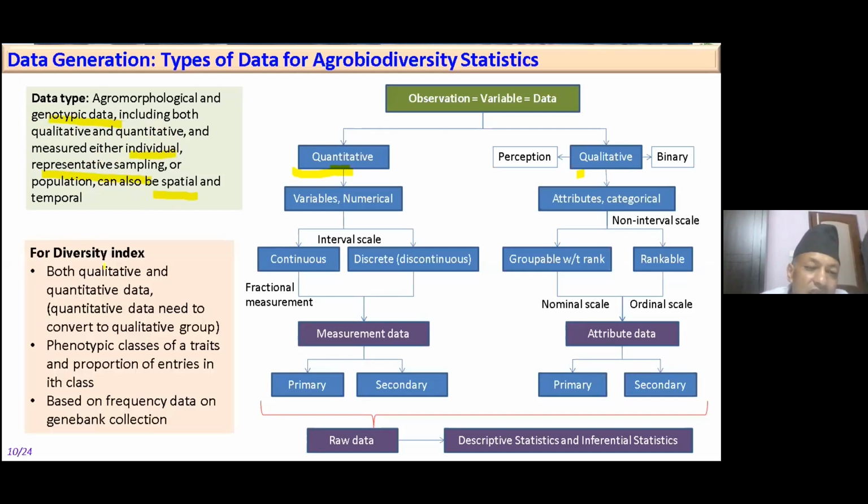For diversity index, we generally use qualitative data, but if we have quantitative data, we can convert it into different kinds of groups, what we call qualitative groups. For example, we may have different kinds of phenotypic classes, and based on the frequency data on the gene banks, we can also estimate different kinds of indexes.